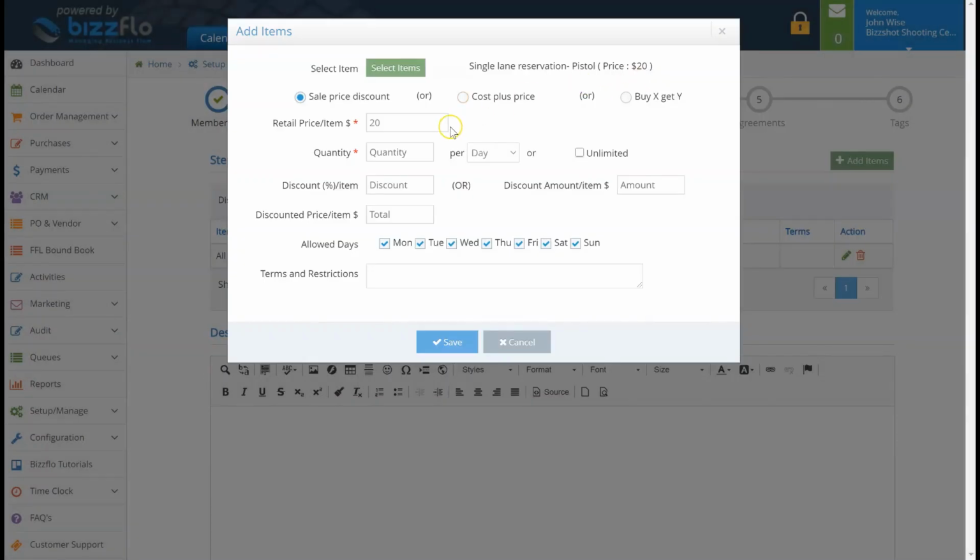Here you must fill out the retail price, its quantity, and how many of the service per day, per month, or per year you will be giving this membership. As well, you can allow the service type to be unlimited, which means whatever quantity you set, such as a once-a-month basis, will be renewed every month for an unlimited amount of time.